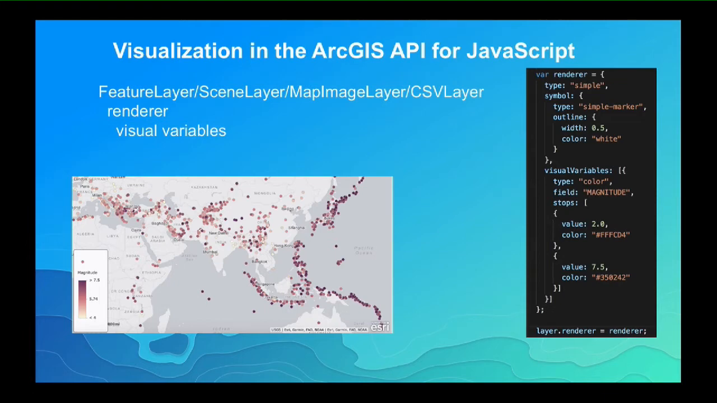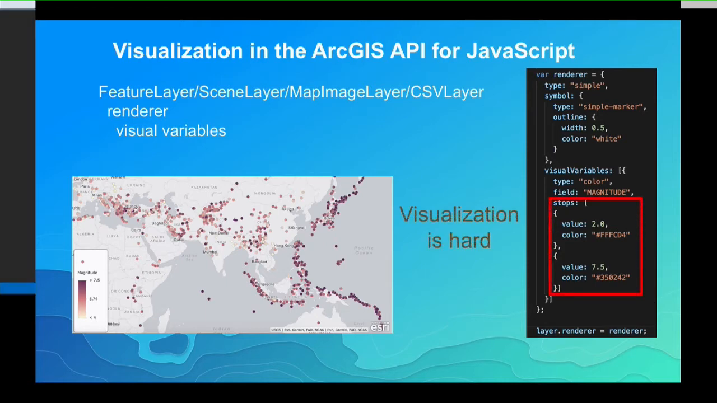So you might have a service layer that contains a field or a set of fields, and you want to drive the visual. And what I mean by drive it is you query for the data, and then you map a visual variable to that data value. And that could be unique value rendering, it could be class breaks, or in the case of this one, a continuous color ramp. So if you take a look at it, you have a set of stops.